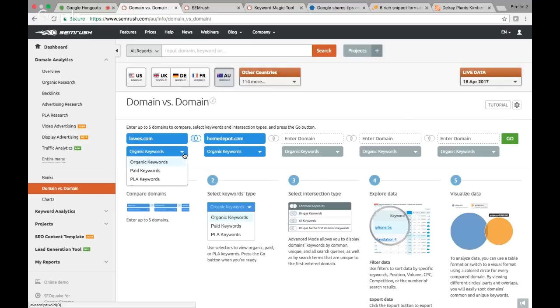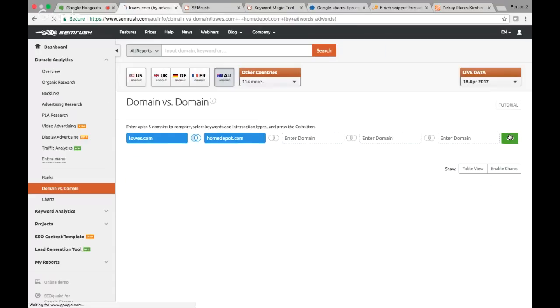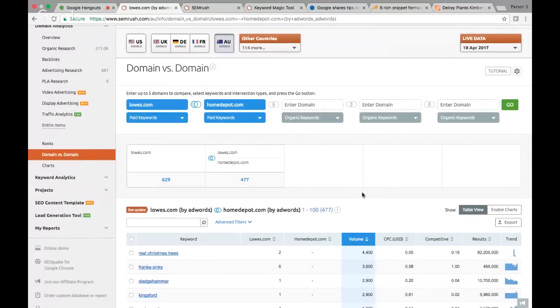What we can then do is take a look at organic keywords, paid keywords, or even PLA. I'm really interested in PLA. Let's see, both Lowe's and Home Depot run product listing ads, so of course, nothing found. So let's try paid keywords and see if we can get some good data there. We'll go ahead and run that. Okay, cool. So there we go. Now you have some stuff.